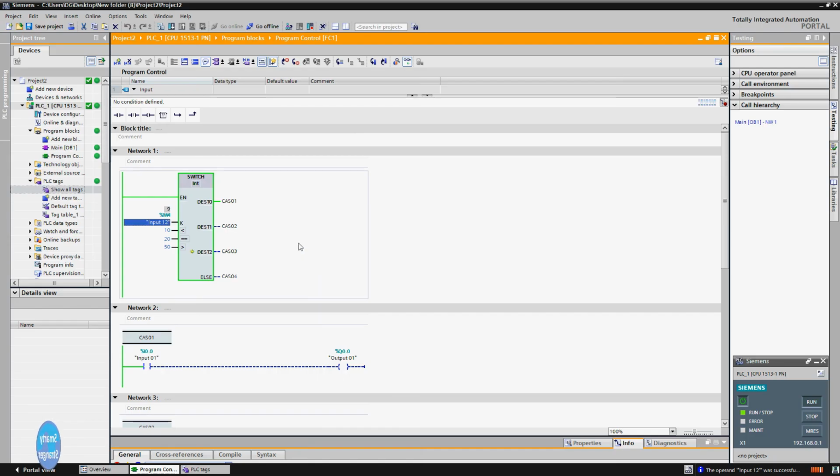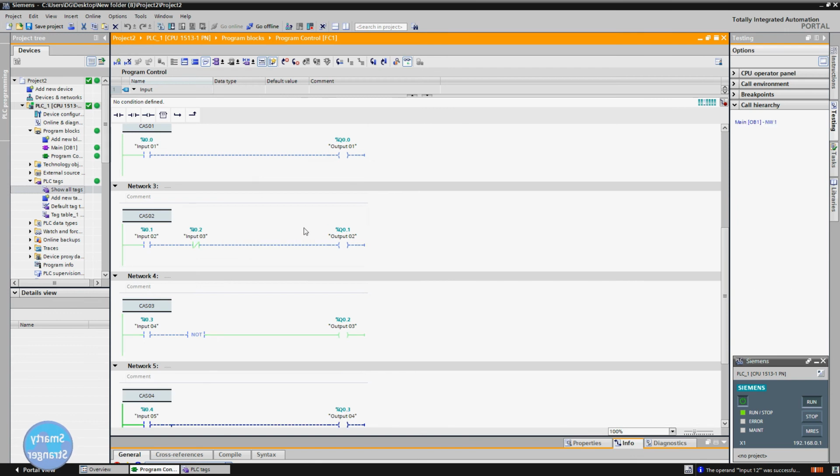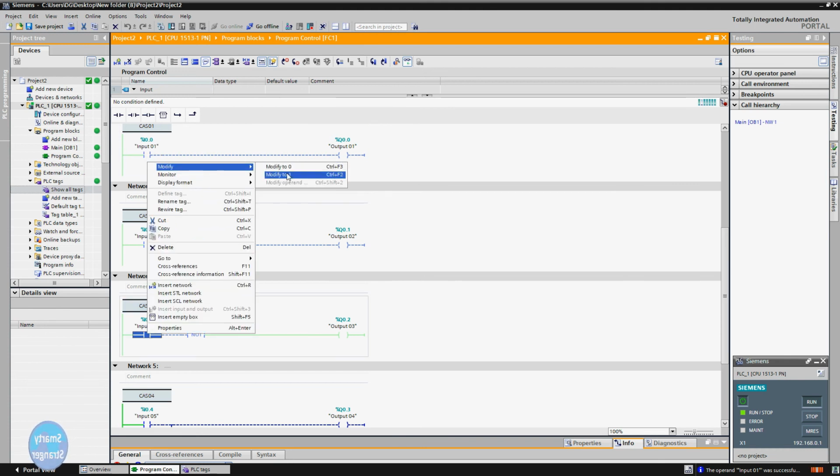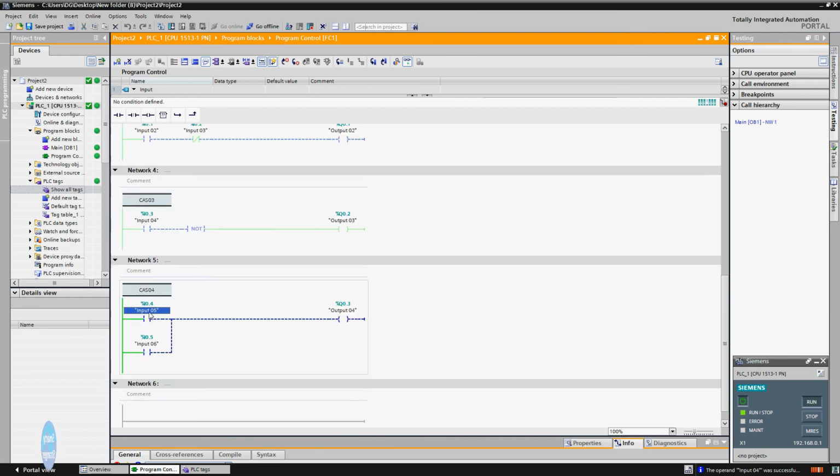When we apply value 15, consider here, 15 does not fall in any comparison test. So the instruction enables the 4th output, else label CAS04. Networks 02, 03 and 04 are bypassed. Only network 05 is enabled.